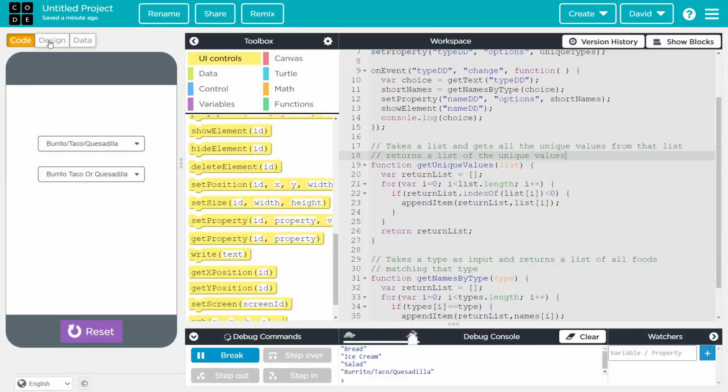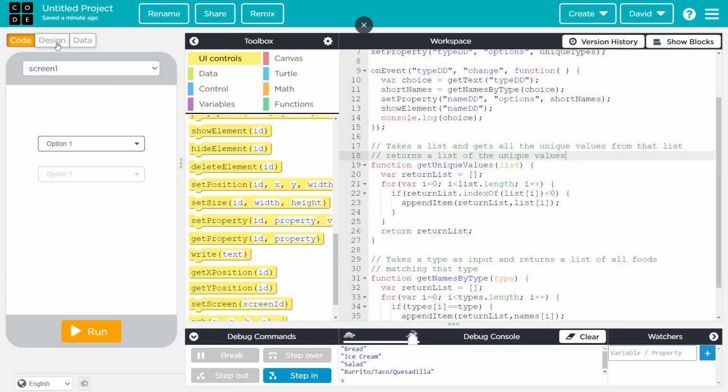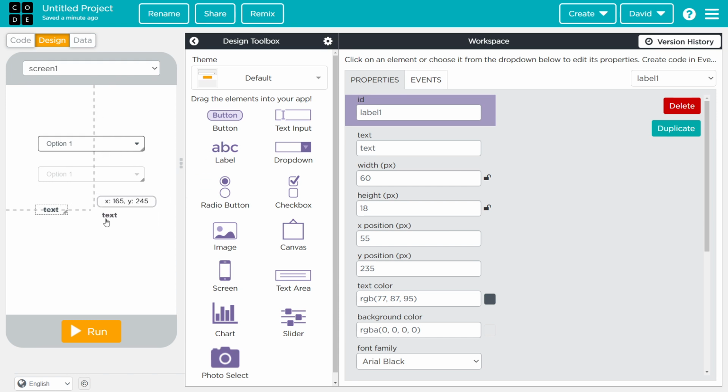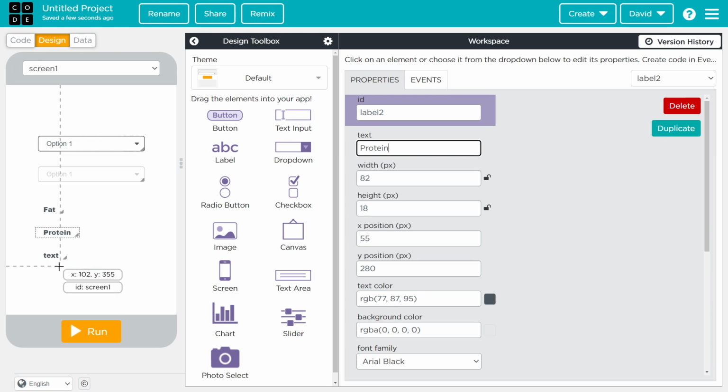So let's go here, and I'm going to finish this up now by adding these. I'm going to use a label. So let's go put some text here. Okay, fat. So this should be fat. Protein and carbs.